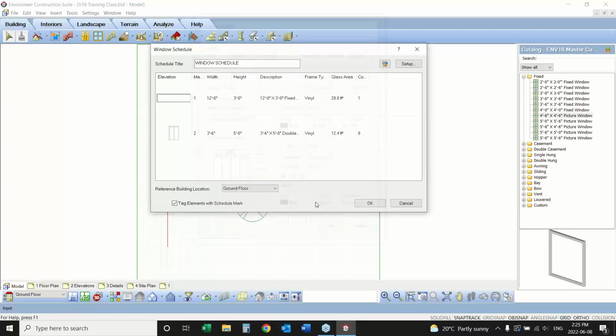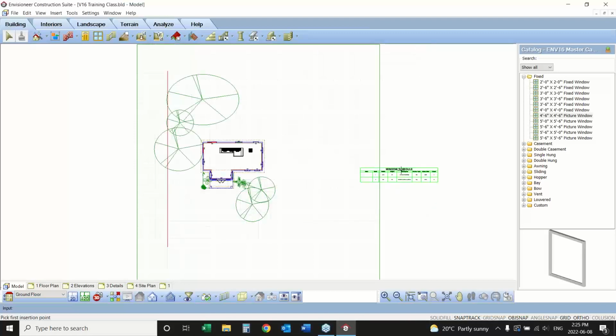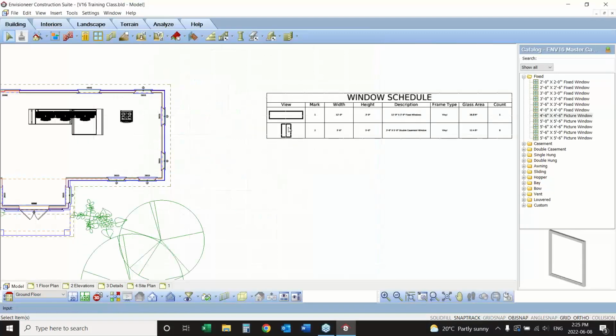Okay, so once I click OK here, it will update that schedule, and I've got my elevational views. I've got the new glass area there. I click OK, and now I have my window schedule over here with those new values.